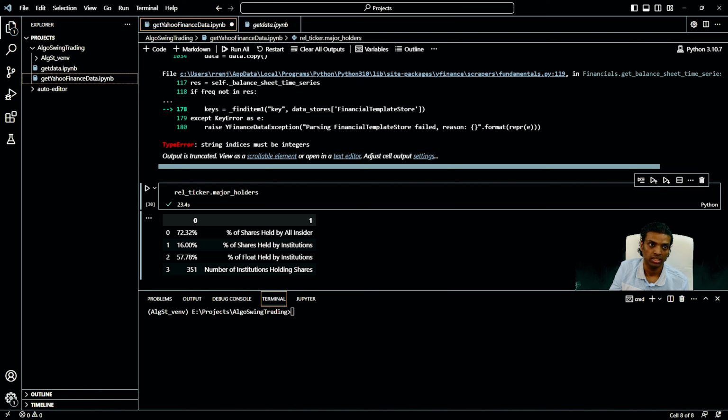Then there is Zerodha as well, but we will do it later on because Zerodha is not free; it's chargeable. So we will do it some other day.